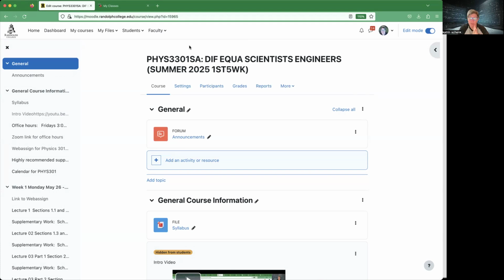But if you have trouble logging in with your Randolph credentials into this Moodle page, please call the help desk at Randolph, which is 434-947-8000, and then you ask for the IT help desk. The way that you log in is with the first part of your Randolph College email. That's your username, right before the @ sign. And then your Randolph College password. And you should be able to see this course.